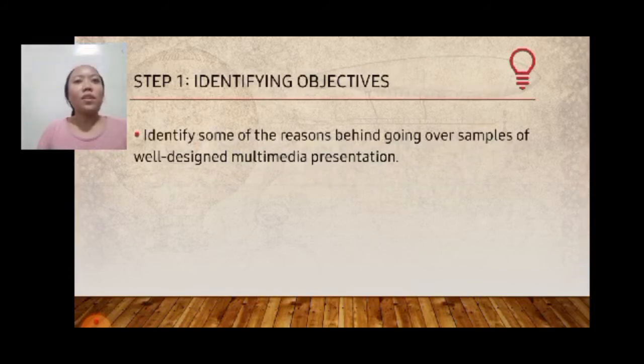In evaluation, we need to consider the 6 steps to make these things work and get a good result. First is step 1, identify objectives. Identify some of the reasons behind going over samples of well-designed multimedia presentations. You will need to recall why you chose those samples, why those samples are helpful, and identify their importance.